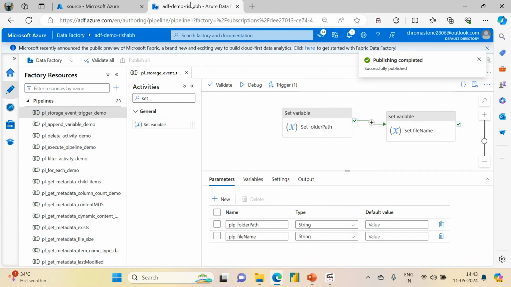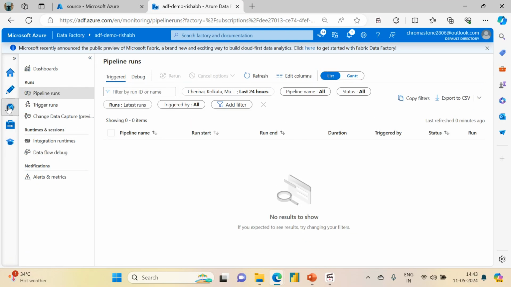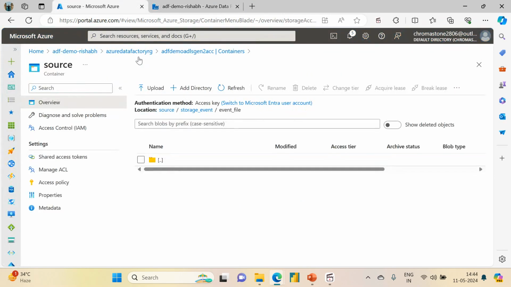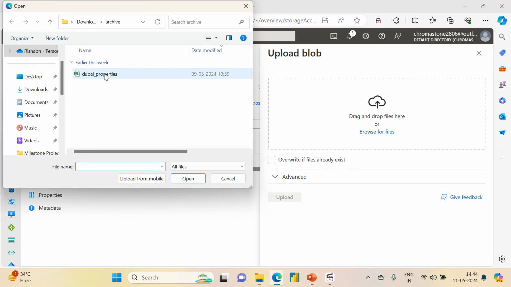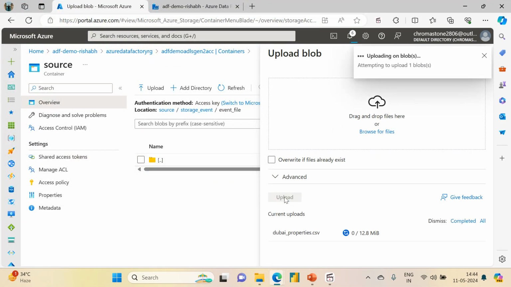Publishing completed. Fine. Now let's go to our monitor. Right now, if you see, in the storage event we don't have anything. Okay, you can see it in the all tab also, but just to filter, I'm keeping the check in the storage event tab. All the storage event triggers that are being triggered in the last 24 hours will be seen here. Okay, now I'm going to upload the same file again. Dubai properties, upload.